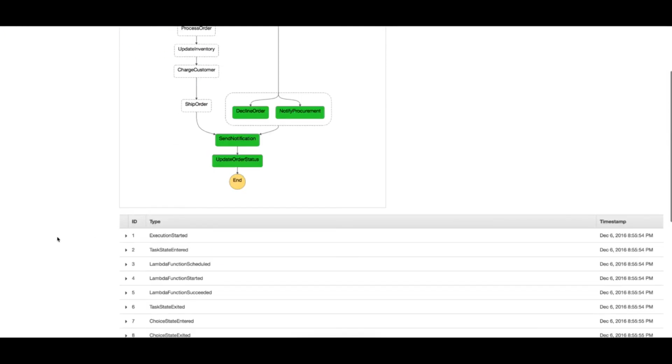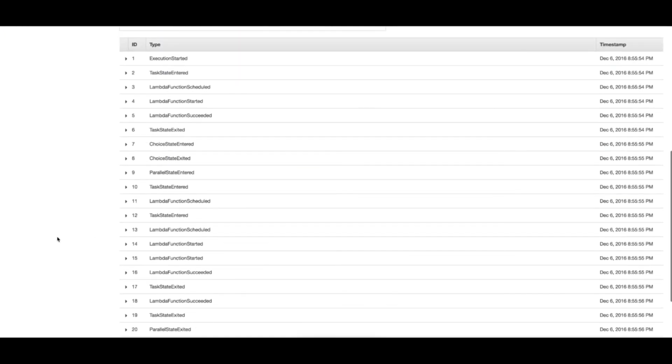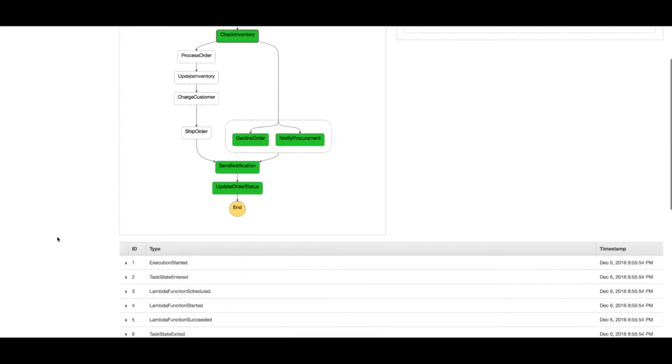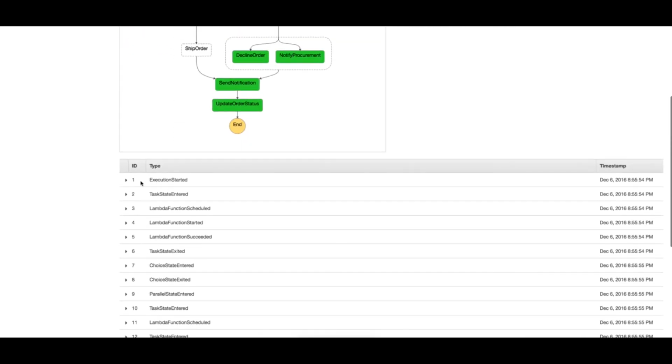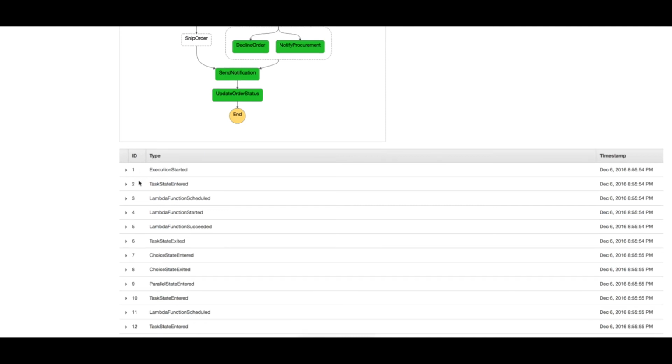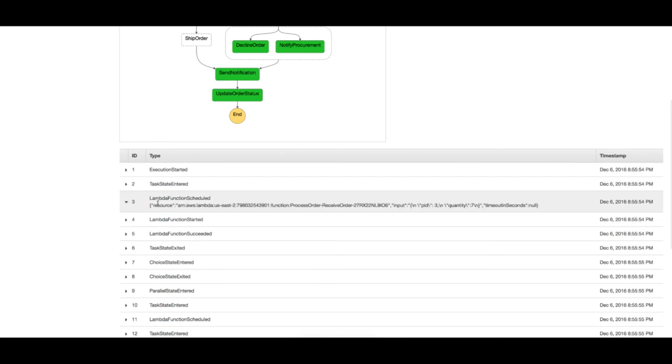Also, if you head down here, you will see a full kind of a log, and it logs in details of the actions with each of these steps. So for example, it logs that a state has entered, and then a Lambda function is scheduled, and then a Lambda function started, a Lambda function succeeded, task state exited. So it logs like 4 or 5 incidents for a single state. And if you dig into any of these, you can see the input or output, and you can also see any exception in case of errors.